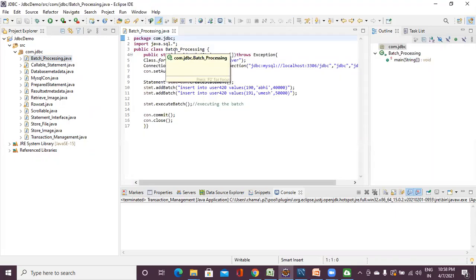First import java.sql.*. Public class BatchProcessing. Control always starts from the main method. First register the driver with Class.forName. This is the MySQL driver. Then establish a connection object: Connection con equals DriverManager.getConnection. Pass three parameters: URL, username, and password.